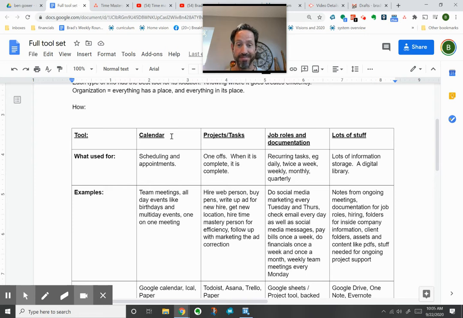One's the calendar. Simple, right? We have scheduling, we have appointments. It could be all day events like birthdays, anniversaries, or going to the doctor at 10 a.m., your weekly agenda meeting, and so forth. Regarding your projects and tasks, we have our one-offs. When it's complete, it's complete. It could be anything from hiring the new web designer to creating the new website to acquiring another company to just getting new pens.